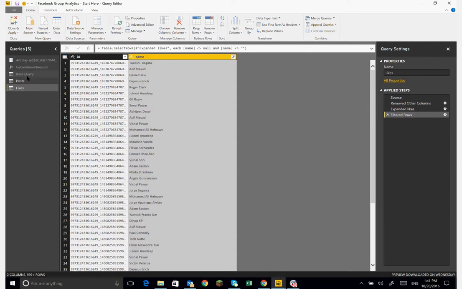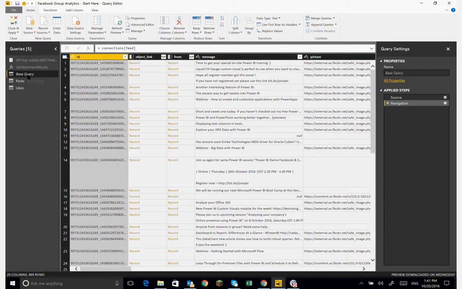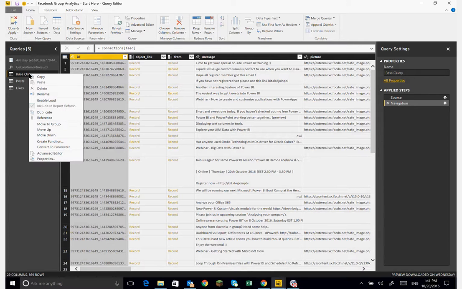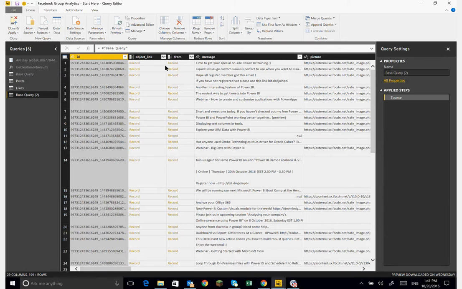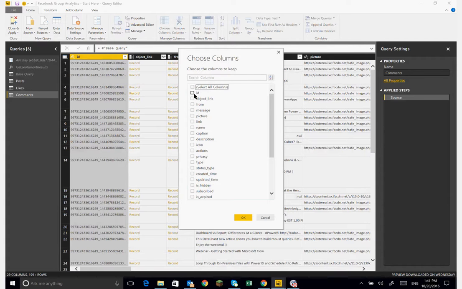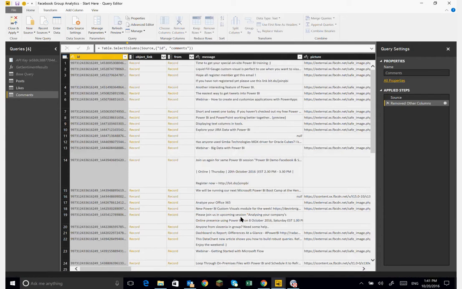The next phase is again to go to the base query to extract the comments information. So I go again to base query, right click on it and select the reference. And now in the new query, I will rename it to comments. And in the Home tab, I will go to Choose Columns again, and I will select the post ID, and we'll select also the comments. Let's find the comments here. Here we have them, and we can click OK.